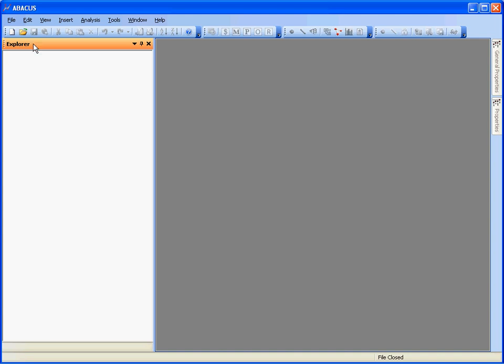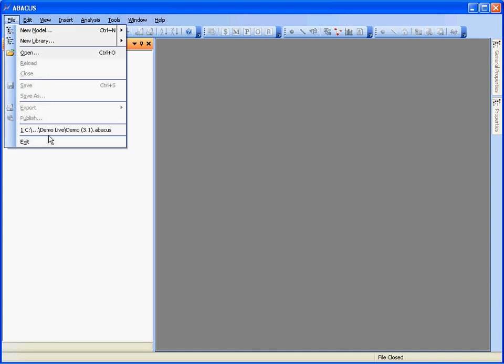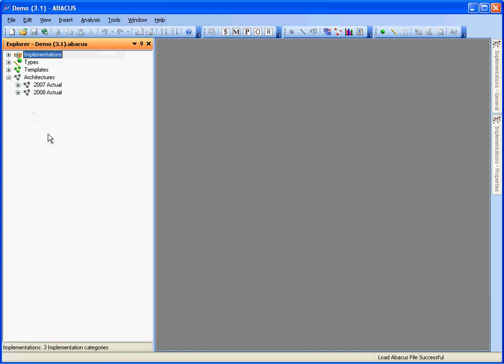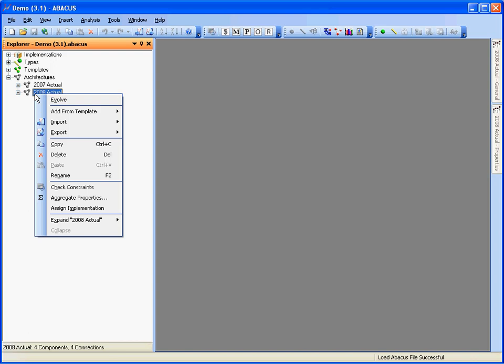Hi, today we're going to look at a few of the advanced features of ABACUS 3.0. You should have already watched the walkthrough that shows some of the standard features, so now we're going to look at particularly how to analyze an architecture. First of all, let's evolve the latest architecture here.